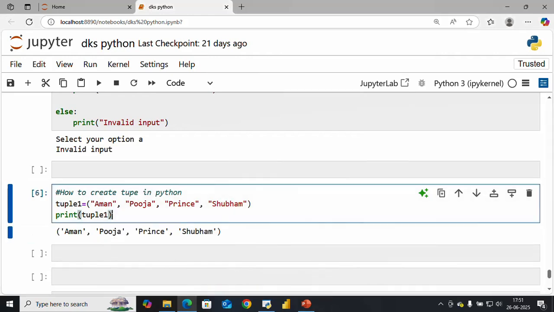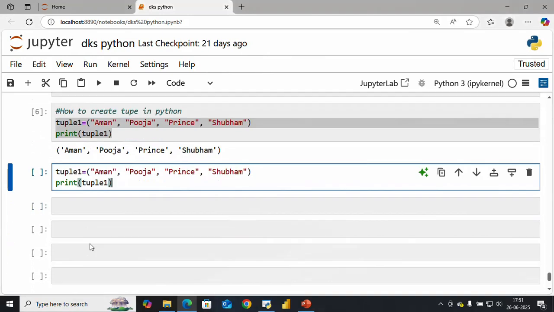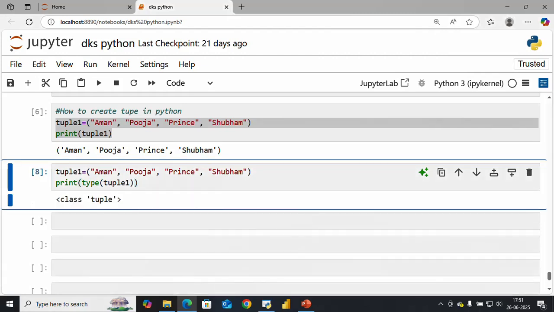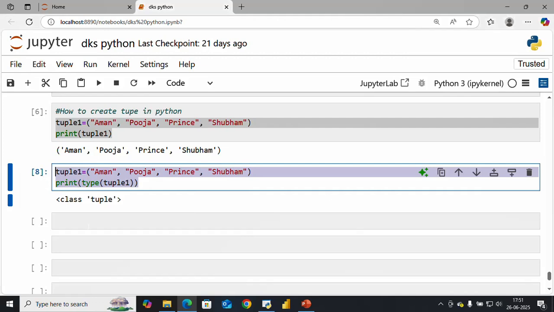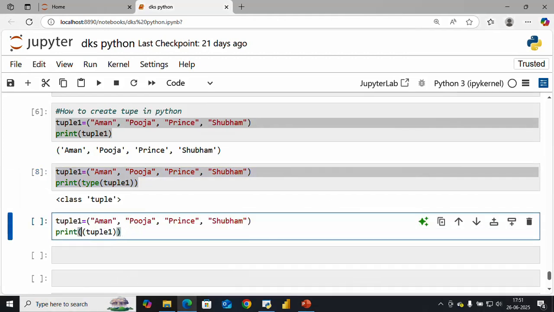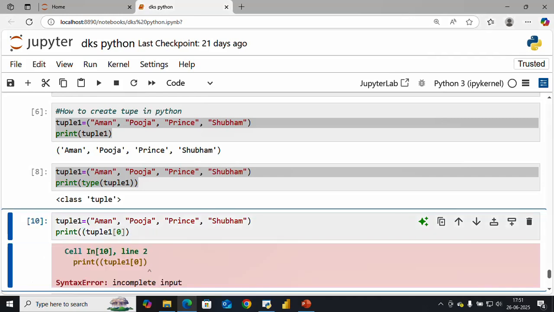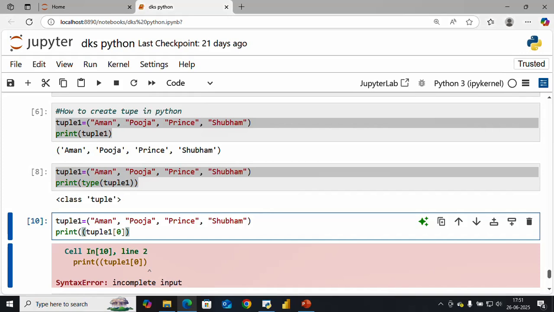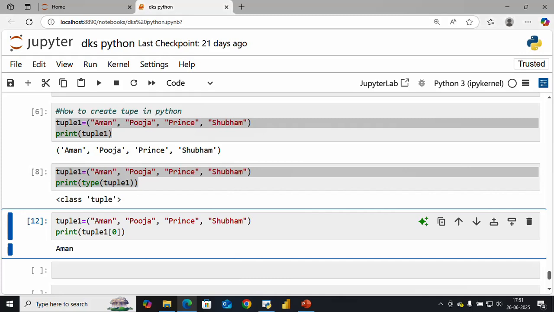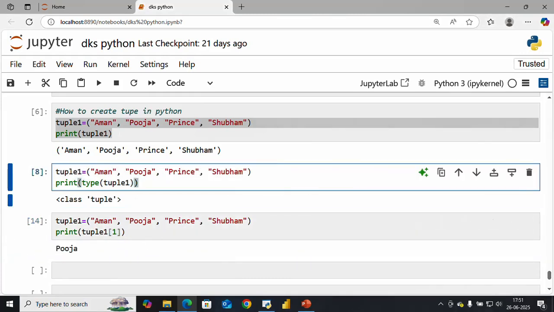Run this. Same, I just took it here. I want to check the type. So we have to use the type function to check the data type. Close the parenthesis for this. Run this. So you can see the data type is tuple. Again I take this. I want to check the index number as well. So I check the index number also. Square bracket, I give it 0. The 0 index, who exists? Aman. If the index is changed to 1, Puja. So you can change the index number as well.